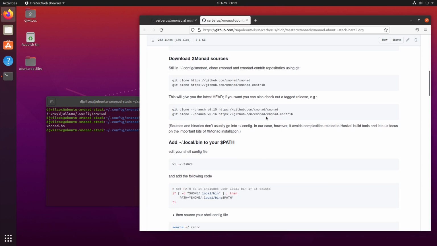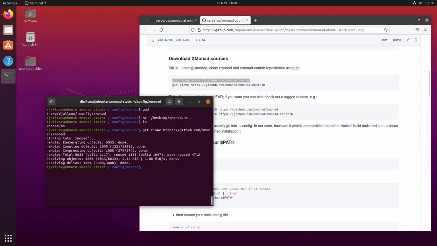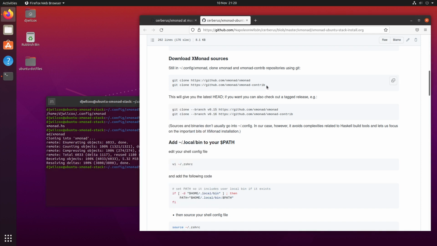So the next thing that we want to do, we're going to clone xmonad with git. Now you can either clone head, or you can clone a specific version, like a particular branch, like it's got listed here 0.15 or 0.16, but you put 0.17 in there. But what we're going to do is copy this, clone the first repository, xmonad, and after that we're going to clone the xmonad-contrib repository.